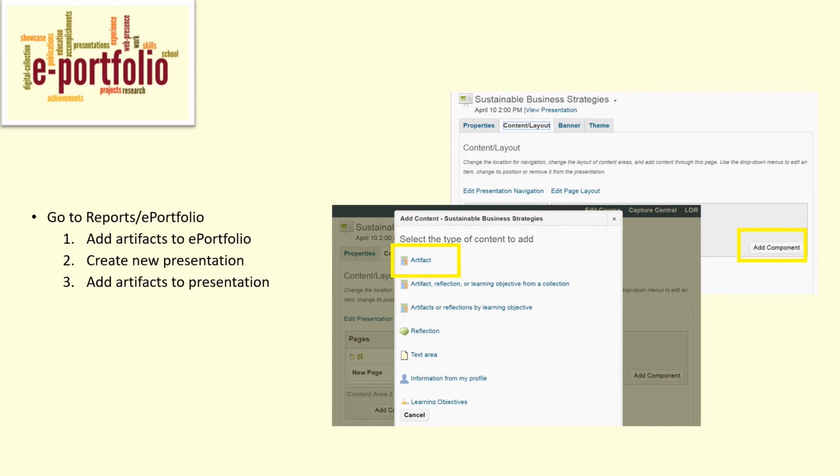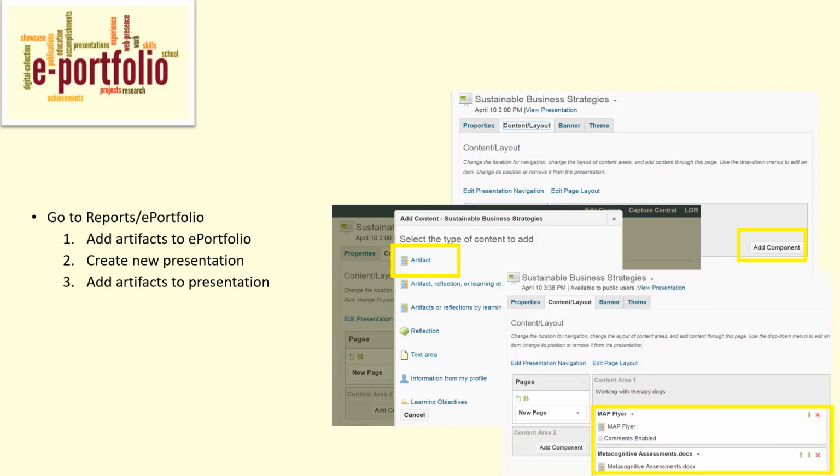Then you're going to select the type of content that you're going to add, and that is going to be an artifact. There are other things that you could add, including reflections and learning objectives and whatever. Those are more for a student ePortfolio, and what we're trying to create here is a professional ePortfolio. And so therefore you want to select Artifact. And you will see that when you select the artifact, you'll be able to pull in all of the files that you have uploaded.